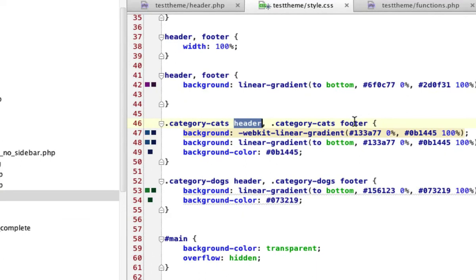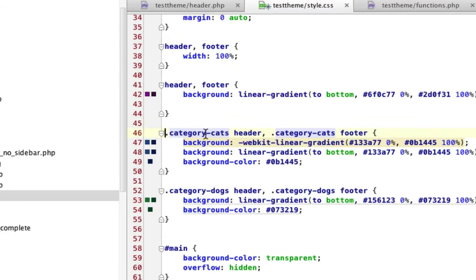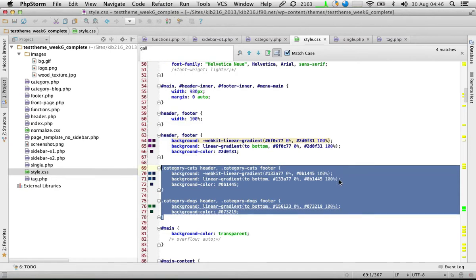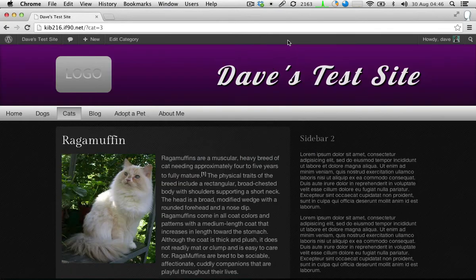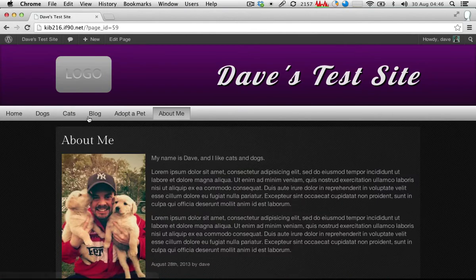And all I'm doing is, again, styling the header and the footer, but I'm styling it differently when that header is under an element called category cats. I could have put body.categorycats there if I want, but it's essentially the same thing. So it's under the body, header is within the body element on a page where the body element contains a class called category cats. It will style it with a blue gradient, and if it's on the dogs category, it will style it with a green gradient. Okay, so refresh. Now we can see the cats has the blue gradient, we go to the dogs, has the green gradient, and everything else, which is not going to have a category cats or a category dogs class applied to the body, is going to revert back to the default purple styling.